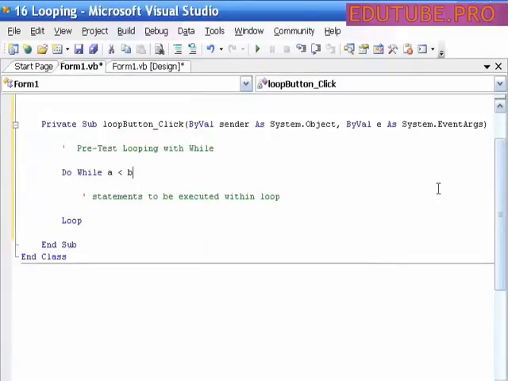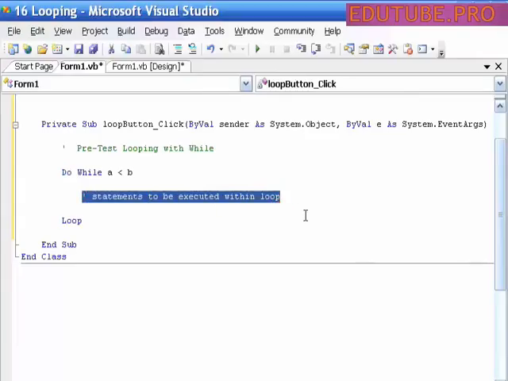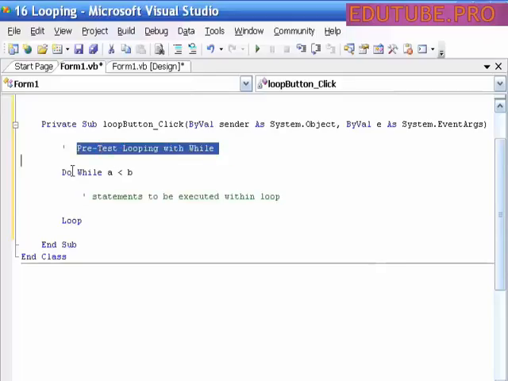Within the code, you'll see that there is a statement called do and a statement called loop. Everything in between the words do and loop will be the statements that will be executed with each iteration or pass through the loop. In this movie, I'm not going to focus on those specific statements, but rather the looping structures themselves. This first example is an example of the pretest with the while statement.